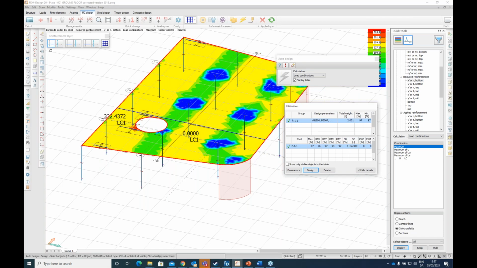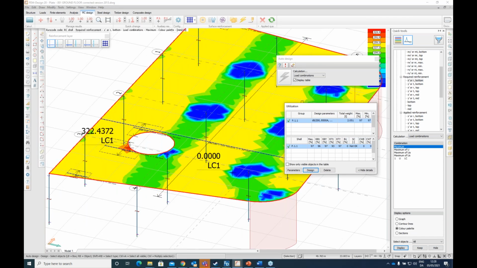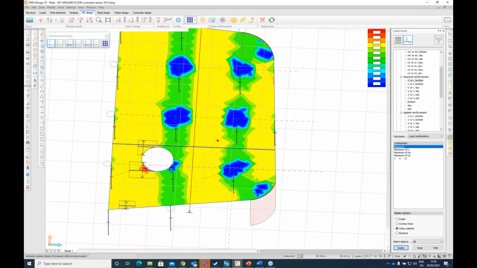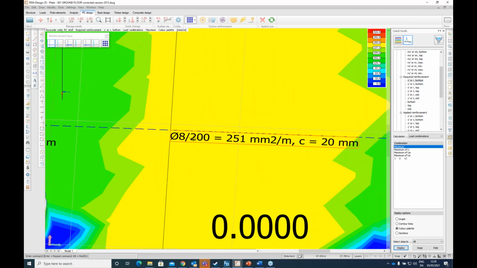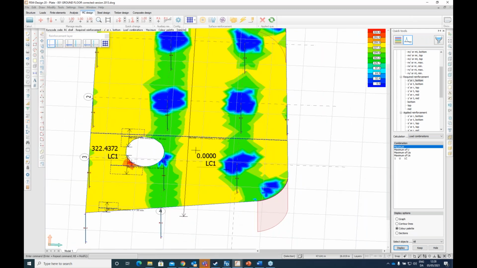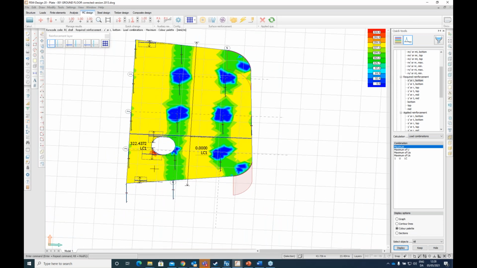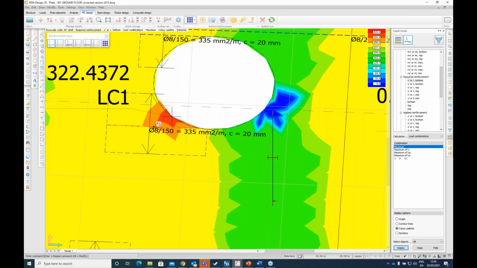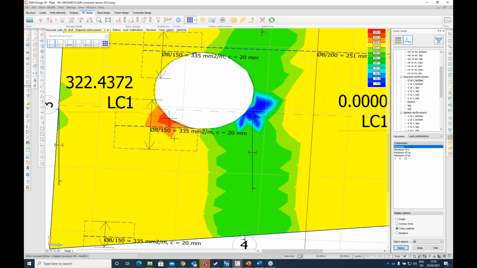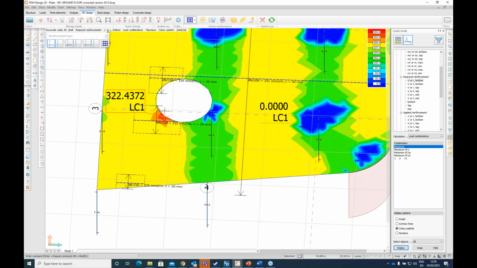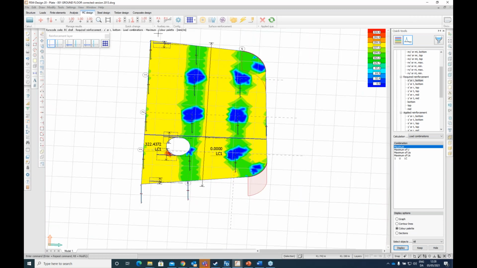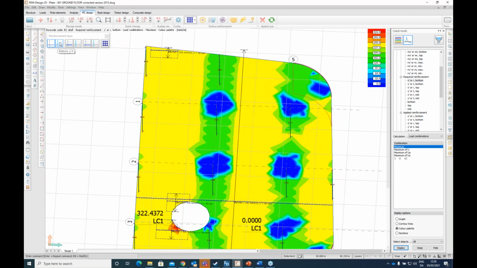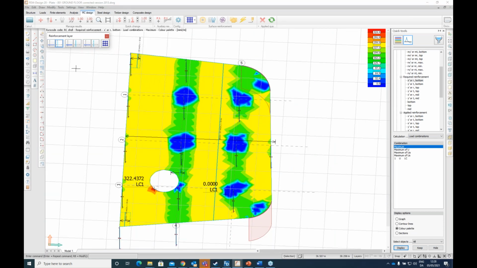I can have a look at how my reinforcement layout looks like. Let's hide these for now. So I can see that I have a base net of 8 millimeters at a spacing of 200 across the whole plate. And then I have regions with my diameter 8 of 150 in the regions where I need extra reinforcement, which is actually here, here, and a little bit here, and a little bit up here. That's the X, this is the Y direction.